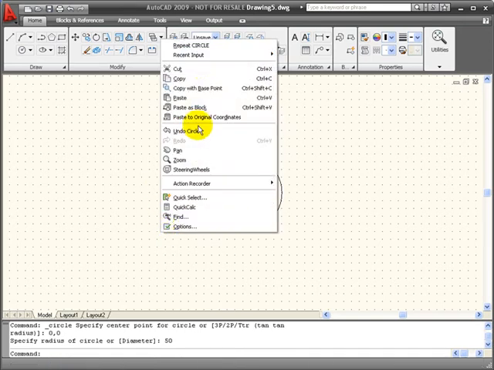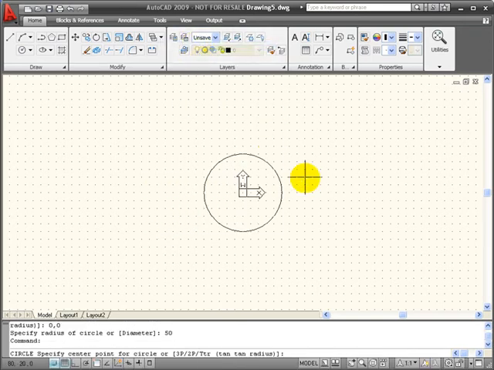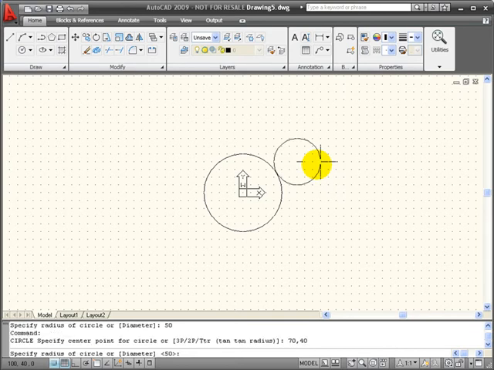I'm going to right click and repeat circle, and I know that I want to be 40 units up and 70 units to the right from my origin, so I'll enter 70, 40 for my next circle, and the radius is 25.